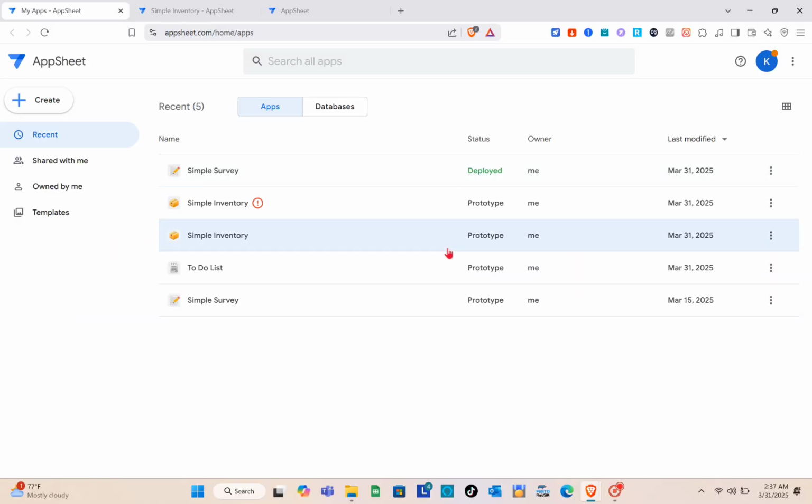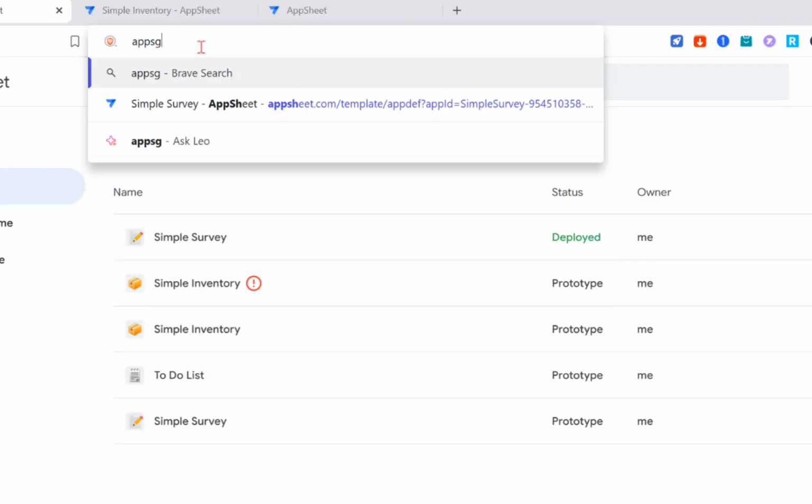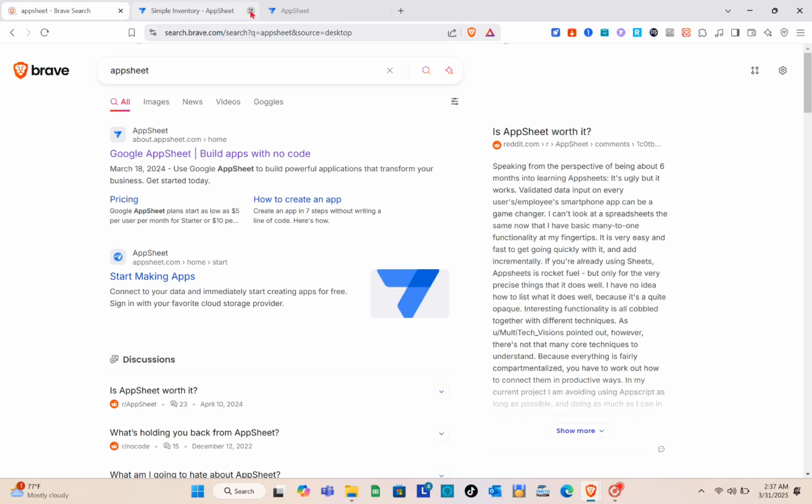Okay, so as you can see right here, I have these different apps, so we are going to deploy it later on. So for now, just search for AppSheet on your search bar at the top. Then you'll be able to see these results. You just have to click on the first one.